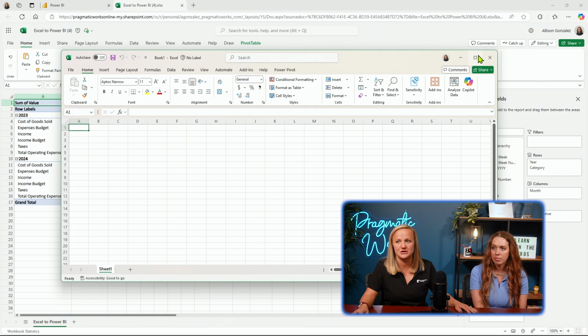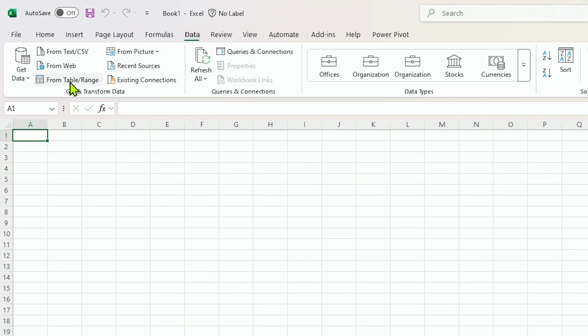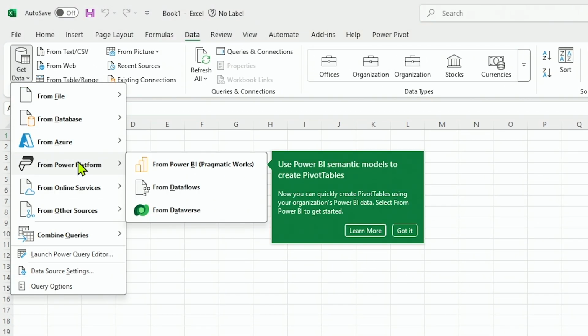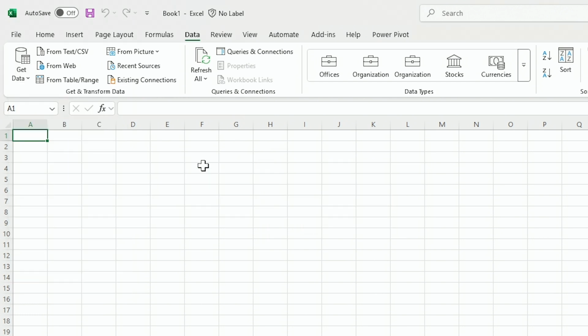I'm going to make this full screen. All right, and now that we've got our blank Excel worksheet open, we can go to the Data tab. We can click on Get Data in the top left. We're going to get data from the Power Platform, and we're going to get it from Power BI.